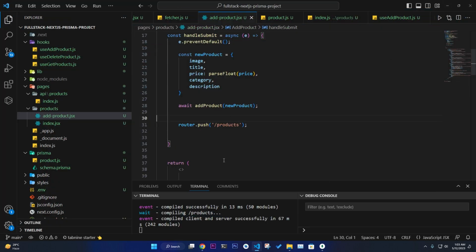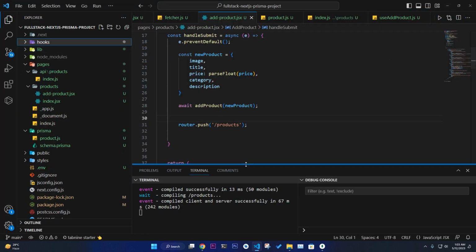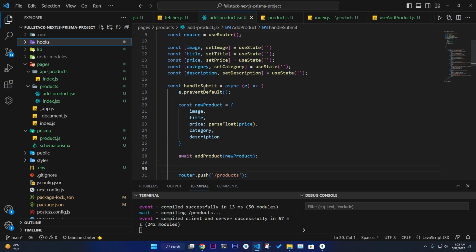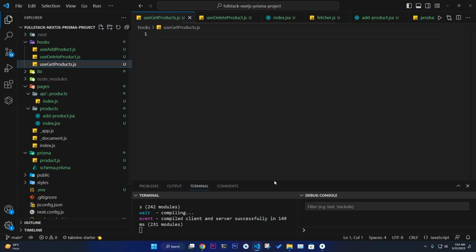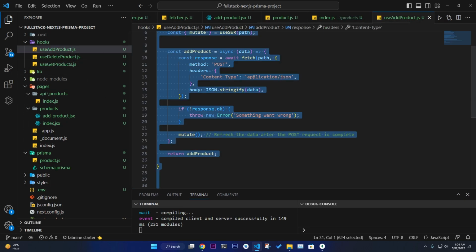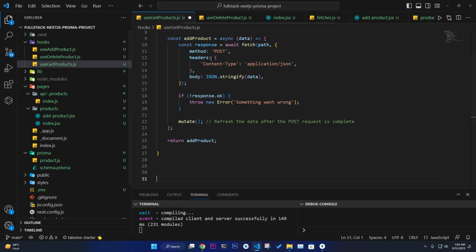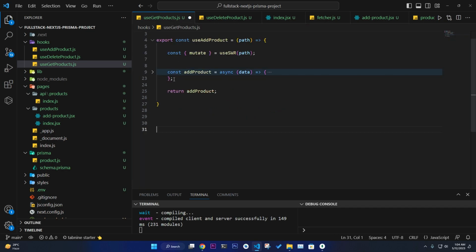Now we need to fetch it. Fetch is very simple. All the complicated work is to update and add and make those hooks. Then we need to work with use get products. This is almost similar to this. You can copy this, use get product, but instead of add product and mutating it, we want to do that. We should name it use get all products, or you can name it get products, and it doesn't need any parameters.